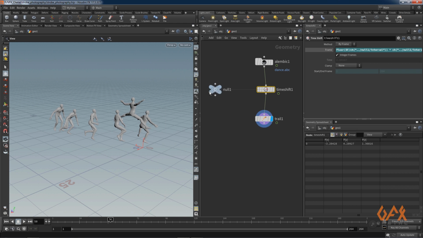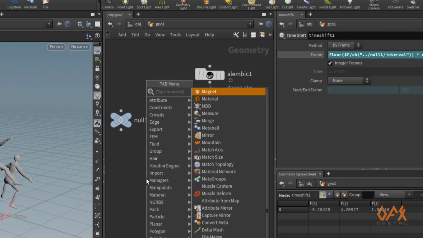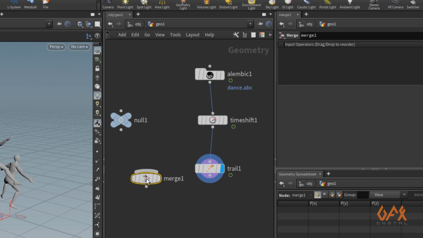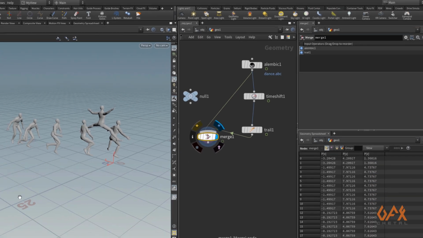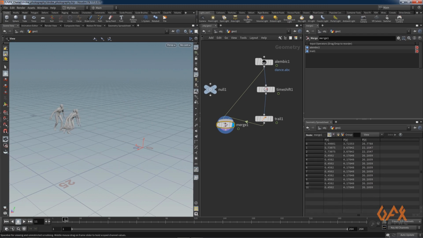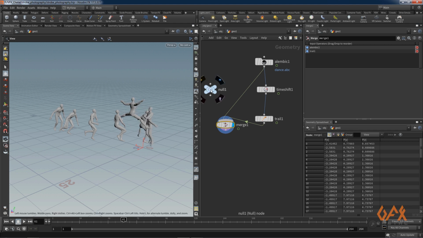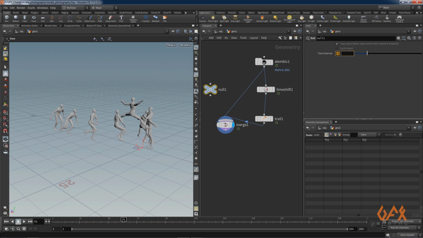So for that, what am I going to do? I just add one merge node. I just set one input, that is my original animation, and this one as my trail animation. And if I see this thing, okay, now you just need to change like this, for example 5 frame interval. So every 5 frame you get this strobe photography or ghost trail effect.